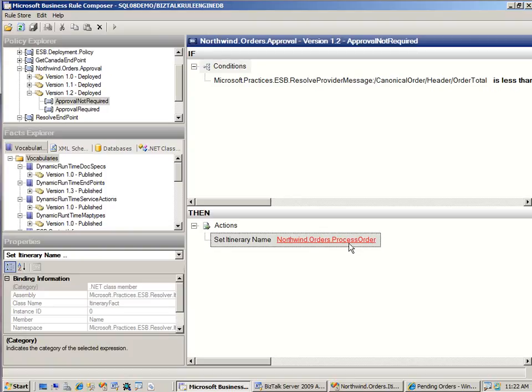So what happens is when the order comes in, it's picked up by the receive location, the itinerary select pipeline runs, it realizes it needs to call the rules engine, calls the rules engine, passes in the order. And we examine the order here, find out what the value is, and then based on that, we return a symbolic key. So this Northwind Orders process order, that's an itinerary that I've deployed inside this virtual machine. So it's available inside the itinerary repository. A lookup is done in the itinerary repository. The itinerary is retrieved, and the itinerary is applied to the message. And that's how it works.